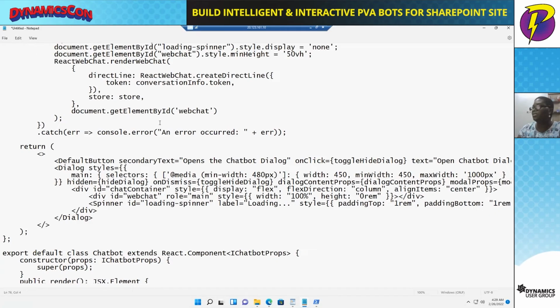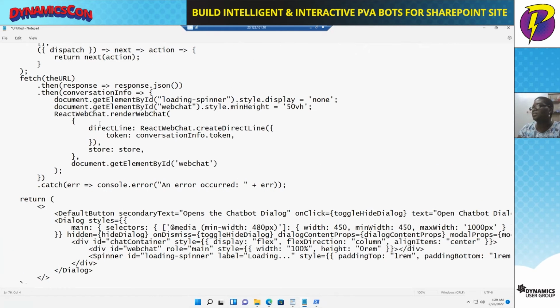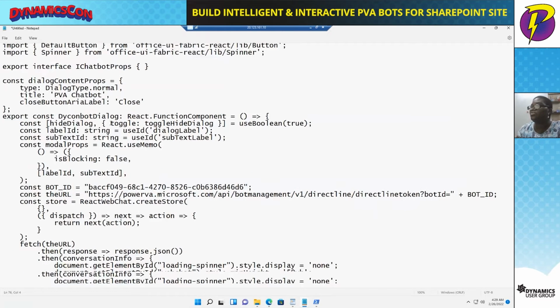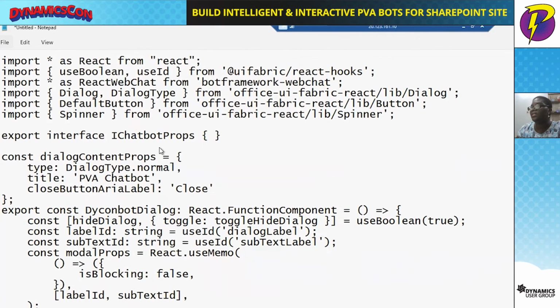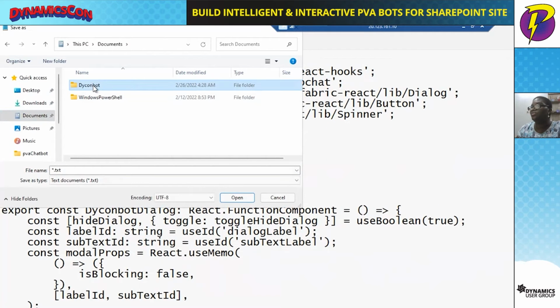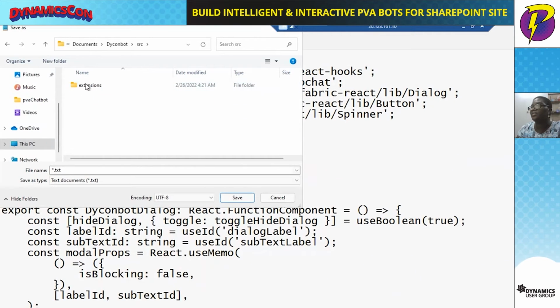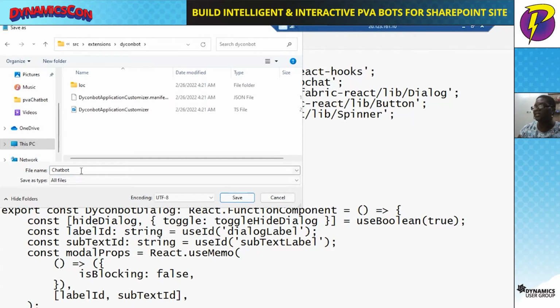Let me save this. So where am I saving it? I'm going to go back to my documents, and in that folder, I'm going to look for my src, and then the extension, I'm going to open my solution. And then I'm going to call this chatbot, and save it as a .tsx file. That's how I'm going to save it.